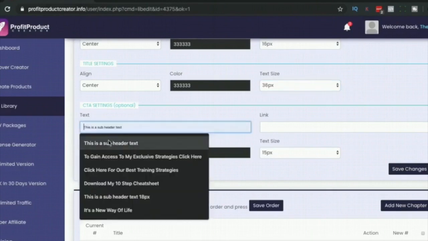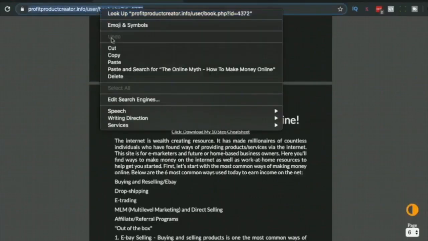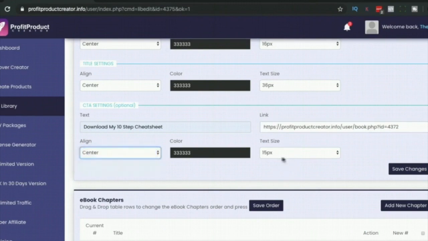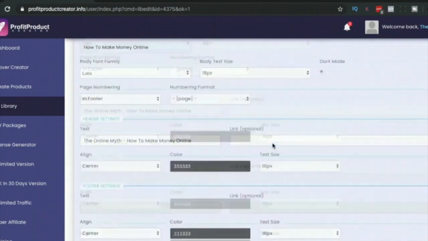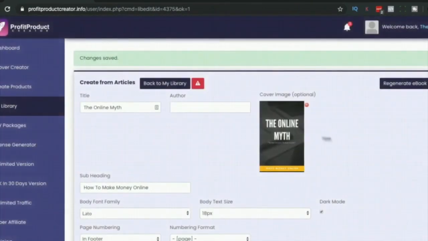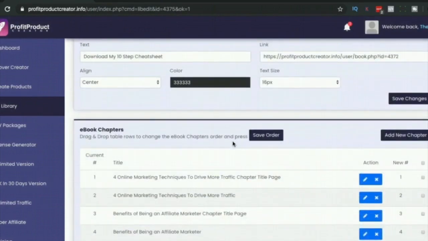So we'll click that, we'll put that there. We'll put in a link. I'm just going to grab the link to this book just for the purposes of what we're doing. Going to align it, and the text size, make it 16. I mean, we'll keep it how it is, okay? So now that I've made all those changes, I'm going to click Save. So all of my changes have been added. That's really, really good, okay?